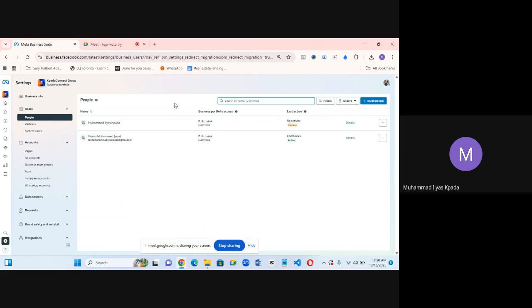Now we are in business portfolio. Like I told you, I have two business portfolios in this ad account. You are going to see the two of them will appear, and I will select one. But the one I have is Pada Connect Group. And that is why it appears here. Pada Connect Group. This is the only business portfolio I have.